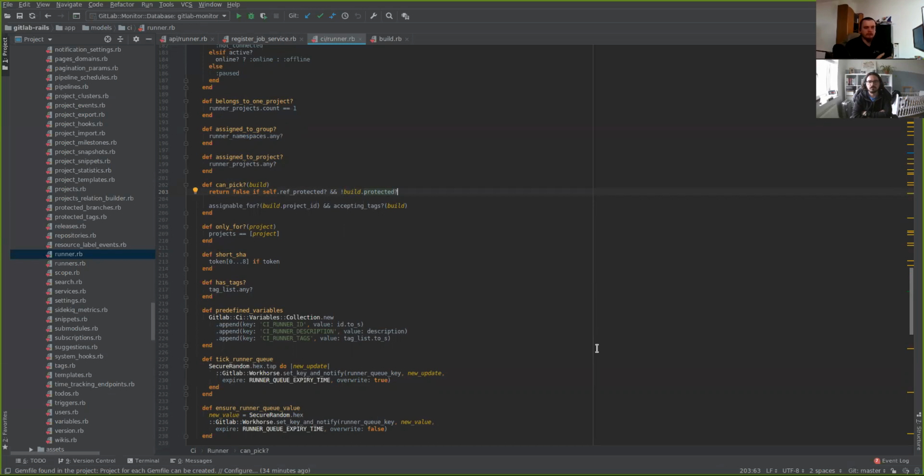So you make them maintainers in the projects, then they can start jobs on the protected branches and tags, which will be running on the protected runner. Okay, yeah, makes sense. In very short, how this works.